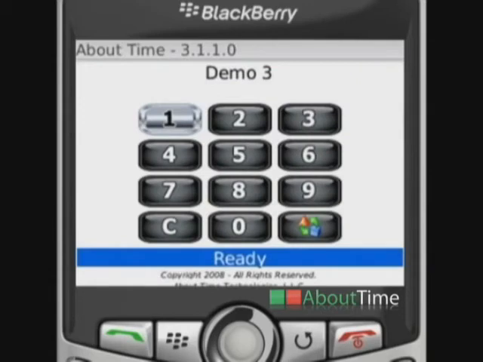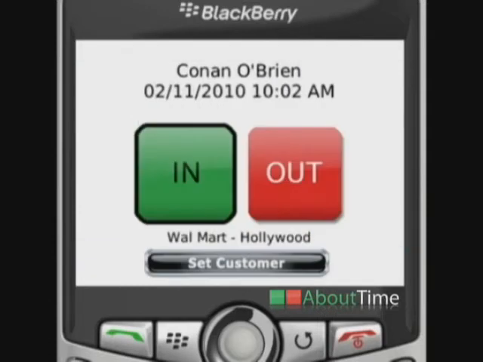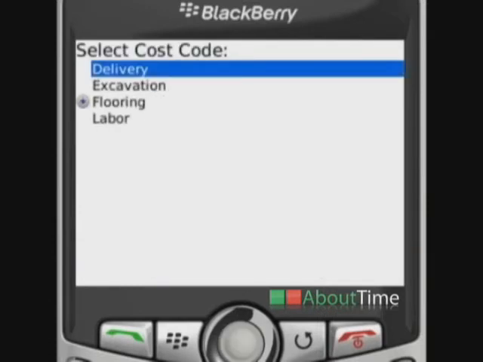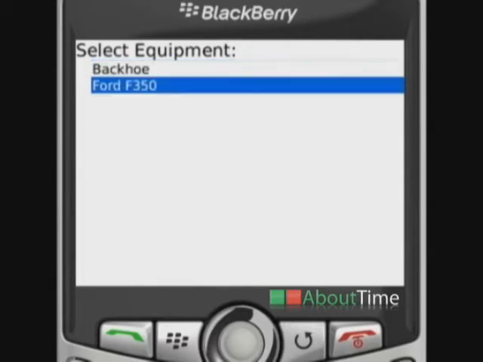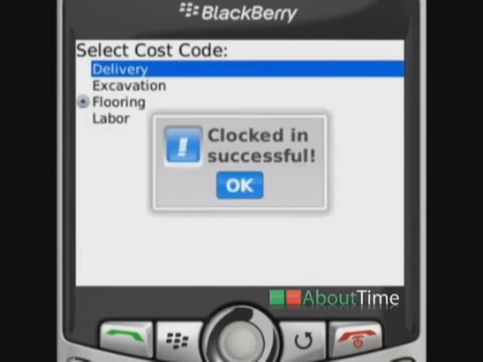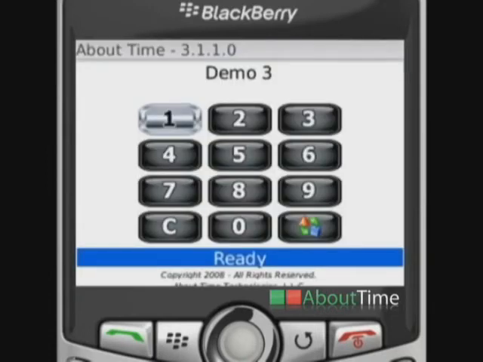Now, we can also associate equipment with cost codes. So if you have equipment that you're tracking, you can associate that with particular cost codes. So if I was to clock back in with Conan and select delivery, it'll bring up his equipment list. Conan does delivery in the Ford F-350. And so now he's clocked in for a job location, he selected a cost code, and with that cost code was associated that piece of equipment.